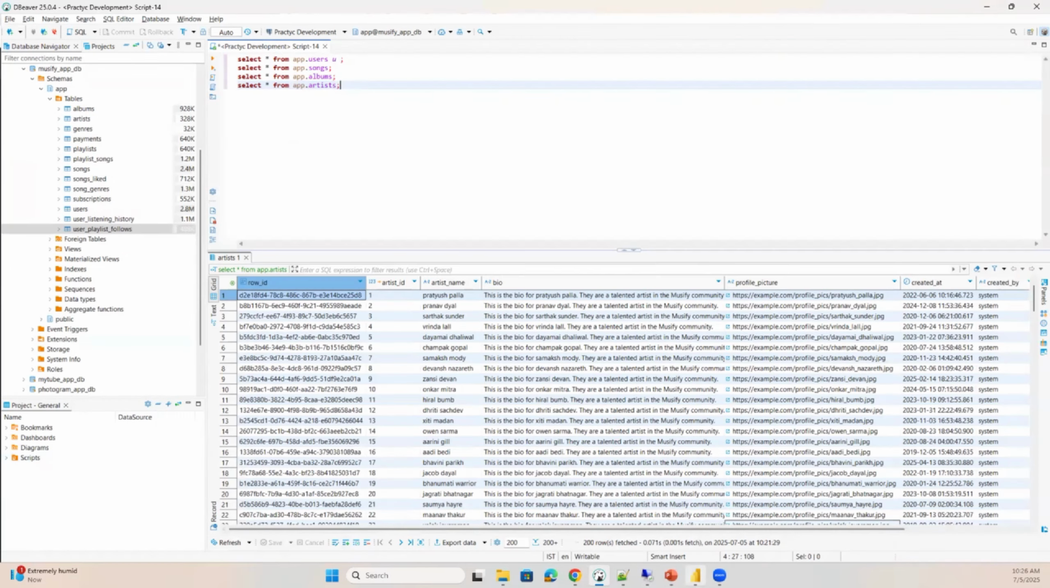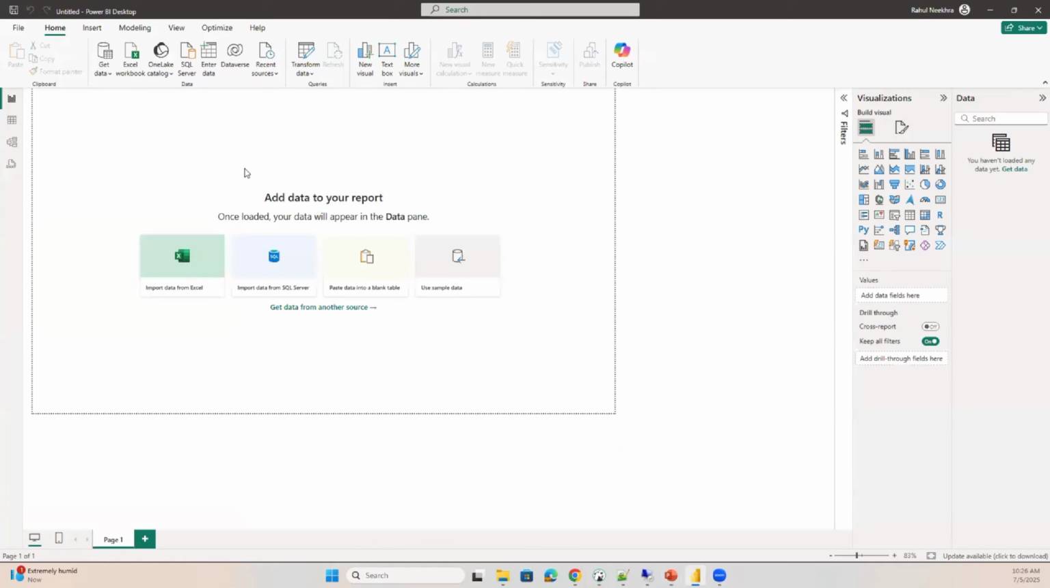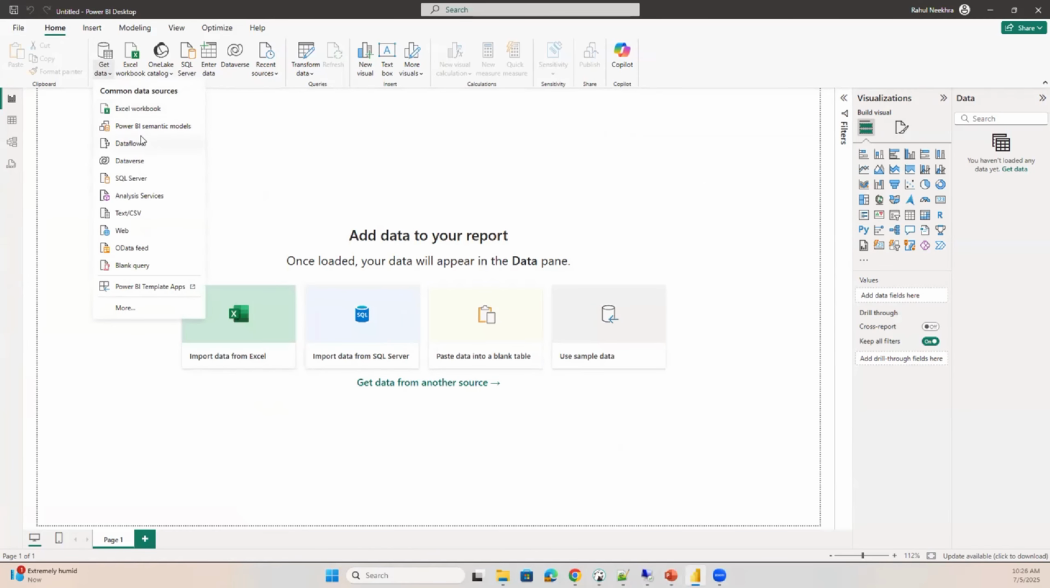Let's start with the real time. As I mentioned, this workshop considers that you have the basic understanding, and we are jumping directly to the data modeling, right? Let me connect this with the data source. Before even loading the data, I would like to go through the basics of Power BI Desktop, and then I will start loading the data.